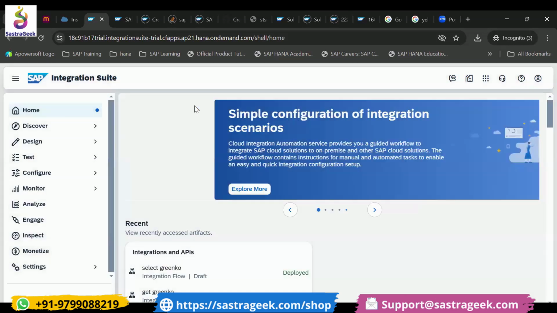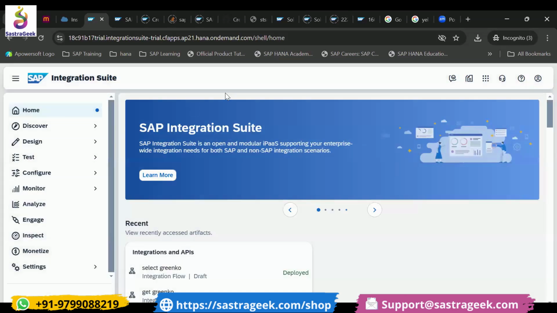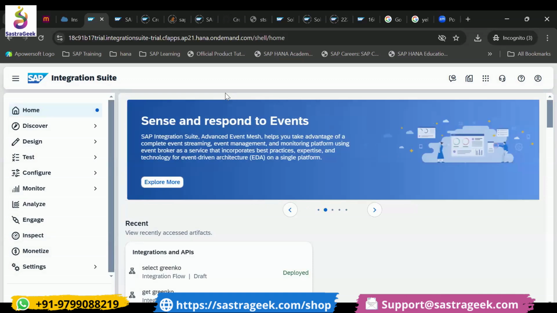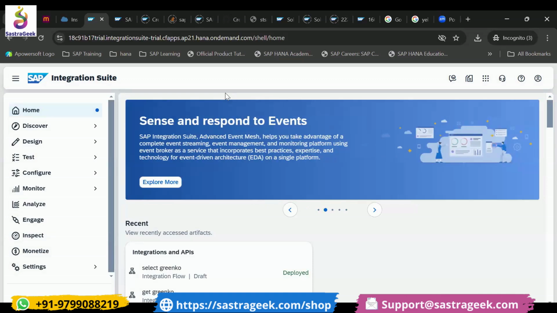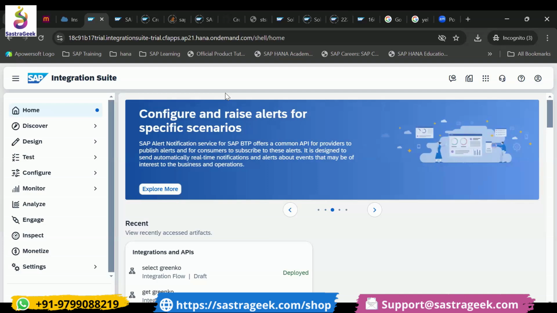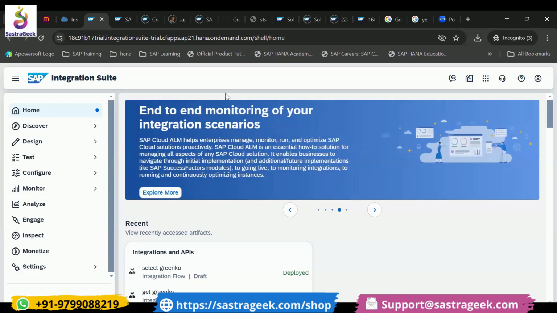Right? This is your integration suite. What is this integration suite? It's a collection of similar integration tools, you can say. Whether you want to work on API, CPI, Open Connector, Event Mesh, TPM, or Integration Advisor, whatever you have, everything you have to go through this integration suite.